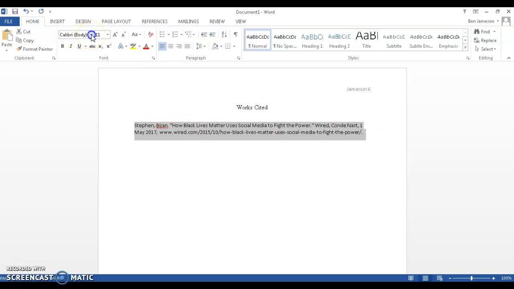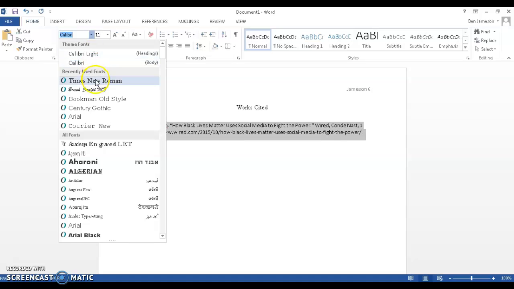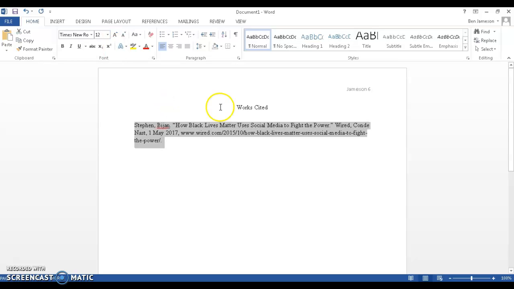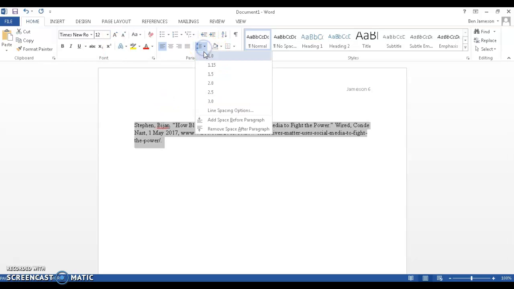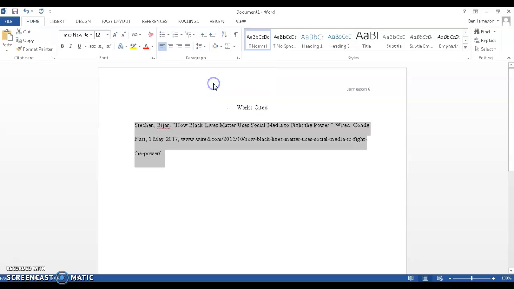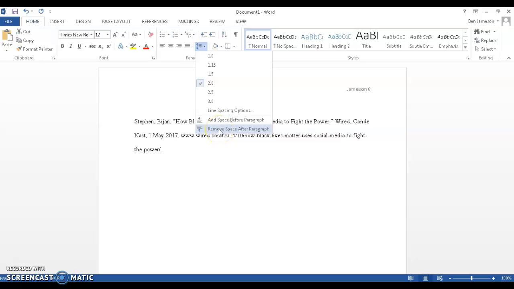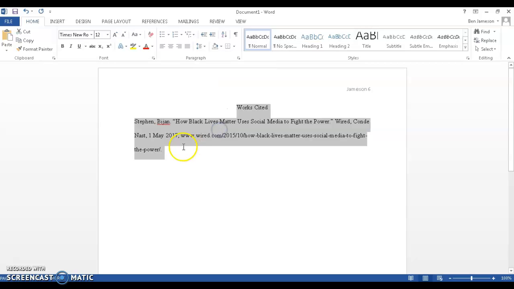So my essay is in Times New Roman. So I'm going to change the font to match the rest of the essay. I'm going to change the size to 12 so it matches the rest of the essay. And then I'm going to double space it right here. And then it looks like there's a little additional space between Works Cited and the citation. So I'm going to highlight everything. And then I'm going to go to this option, remove space after paragraph. I'm going to click on that.